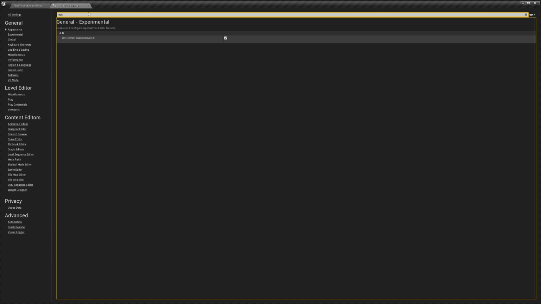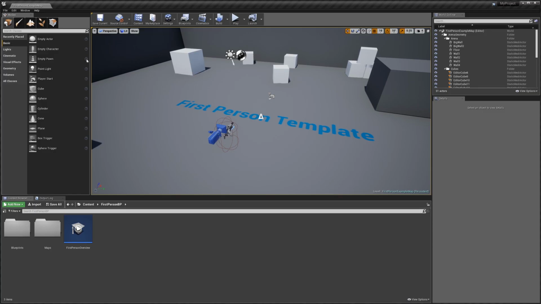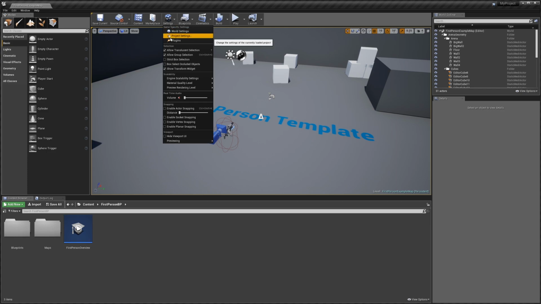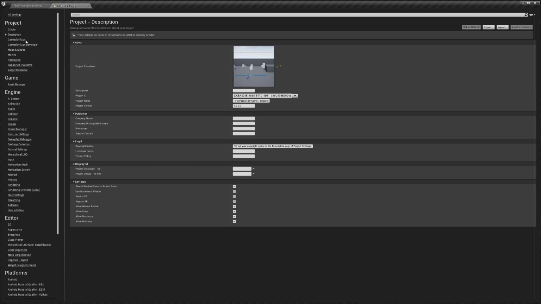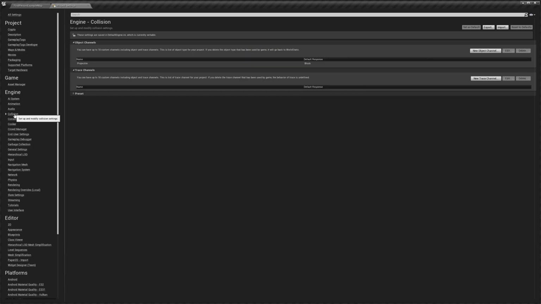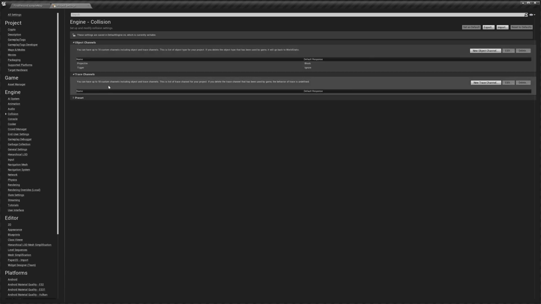Once that's done, we can close out the editor preferences and we can go to settings, project settings. And in here, we're going to go to the collision tab, and we're going to create a new object channel. And this is going to be called trigger, T-R-I-G-G-E-R. And we're going to set it to ignore. Hit accept. And then we're going to create two new trace channels actually.